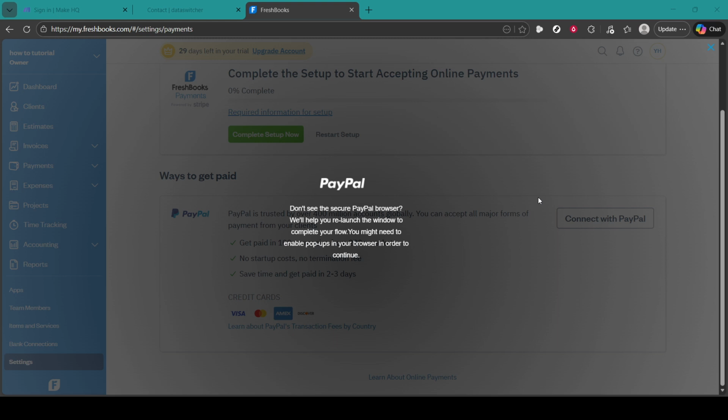Depending on your PayPal setup, you may be asked to confirm your business details, preferred currency, and the payment methods you want to accept through PayPal, such as PayPal Balance, Bank, or cards processed by PayPal. Follow the on-screen prompts until you see confirmation that the connection is complete. Keep in mind, PayPal's standard transaction fees apply to payments processed this way.